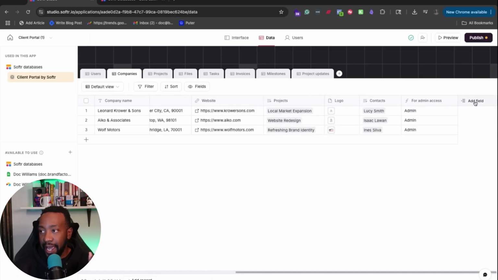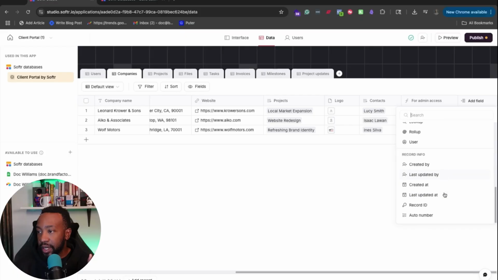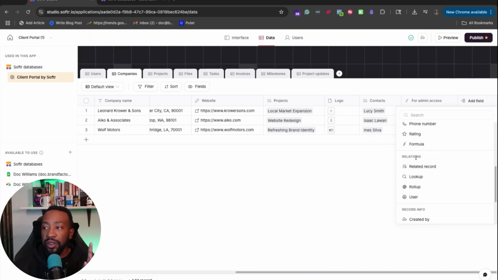We're going to click Add Field. And if we look at this right here, we can do a lot of different things with this field. So we can have ratings, formulas, checkboxes, but notice right here, relations. So we can now have different types of relationships with our records. So that is how different information is connected.